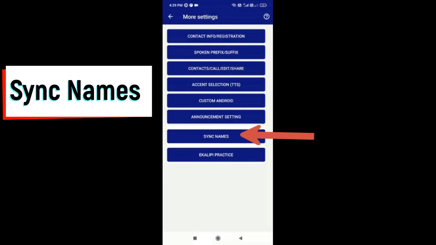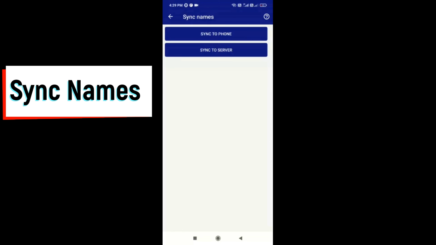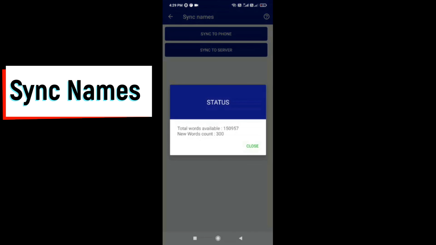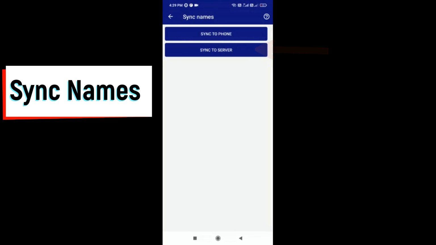Sync names. The Acclipi Institute maintains a central database of the pronunciation of different words. After a period of time, you might want to update your phone with new words in the database. Tap Sync to Phone. To contribute any new phonetic words that you have added in your phone, tap Sync to Server.